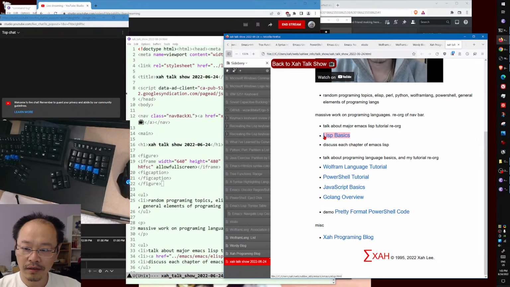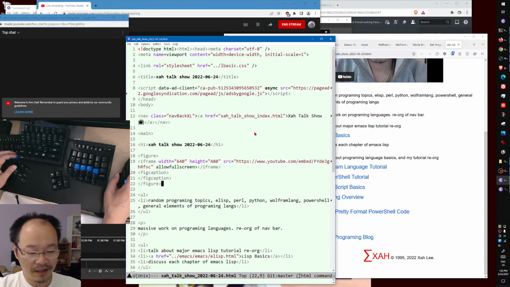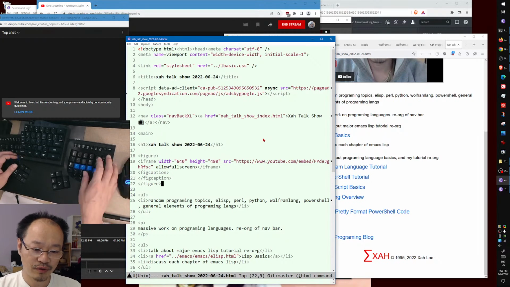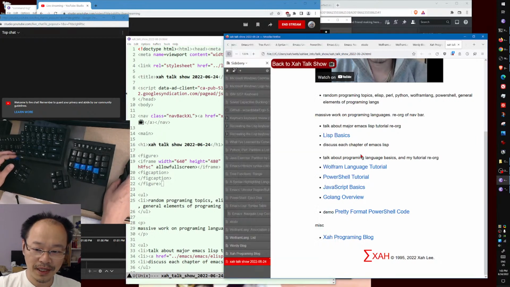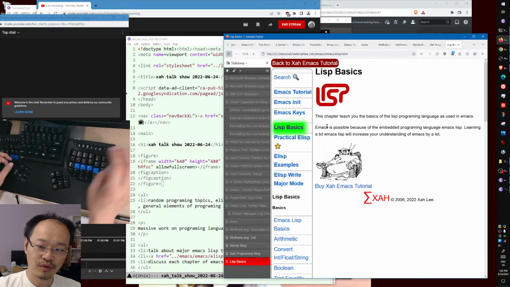So I'm going to tell you about the general elements of programming languages. Programming languages are not that hard to learn, in a sense. But if you really want to be an expert, you have to spend a lot of time. Anyway, programming languages share some general elements. So let's go to Emacs Lisp.